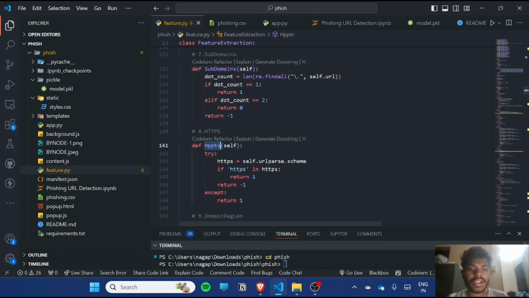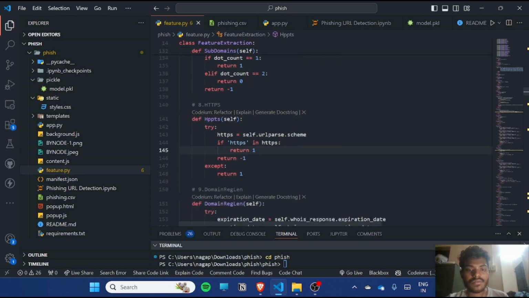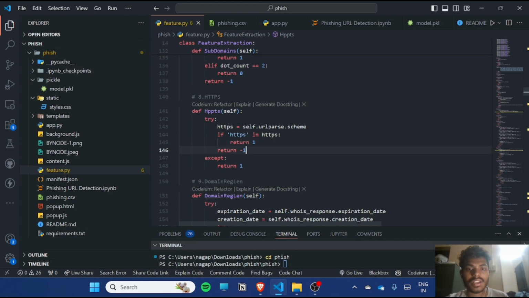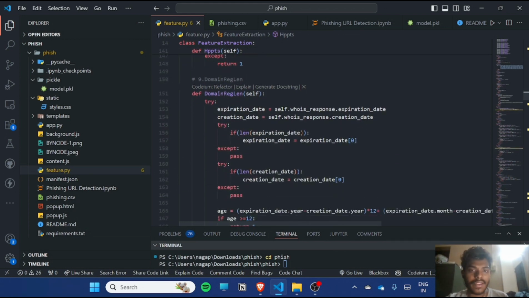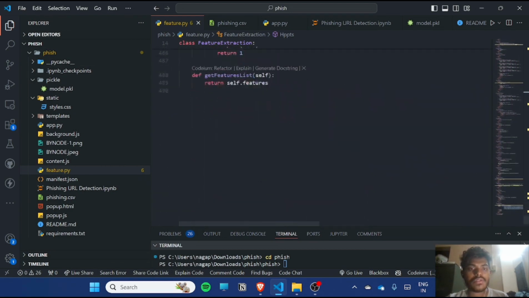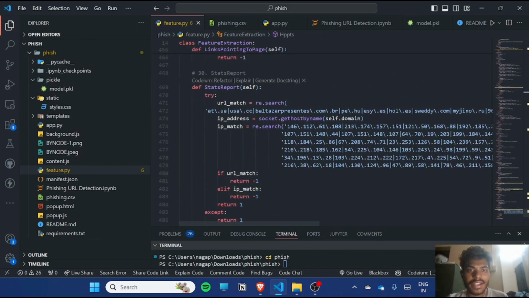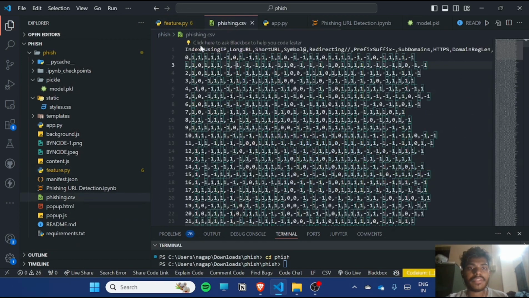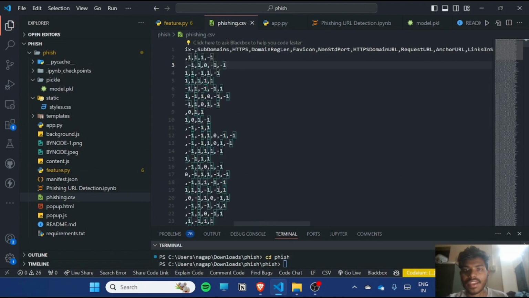And HTTPS, we all know, abbreviates for secure. If the URL is encrypted, the information which we are passing is encrypted, so we need not doubt that URL. If it has HTTPS, it returns 1. If it doesn't have HTTPS, it returns -1. Like that, we have several functions. The number of functions actually depends on the number of attributes. We have 30 attributes in the Excel file.